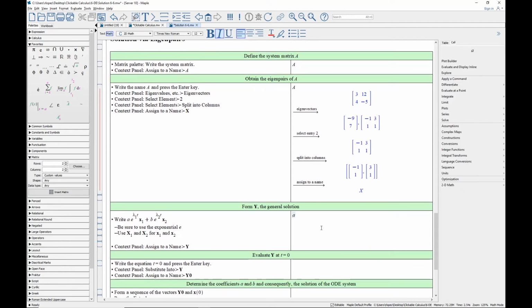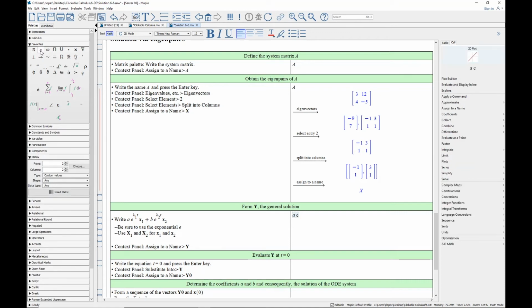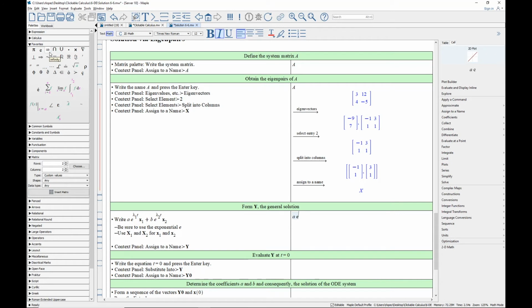It's A, space for implied multiplication. Then we need an exponential e. Typing an e doesn't do it. You can get it here from a palette. I've got e in my favorites palette, which I got in there by finding it someplace else, like common symbols, right-clicking, add to favorites. So that's one way to get exponential e. Lambda 1, that's -9t. Right arrow key to come down, plus b, space.